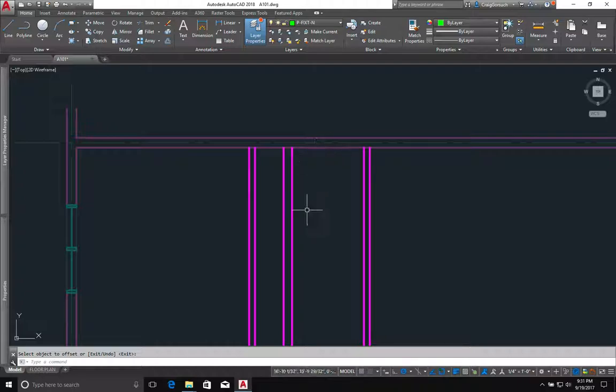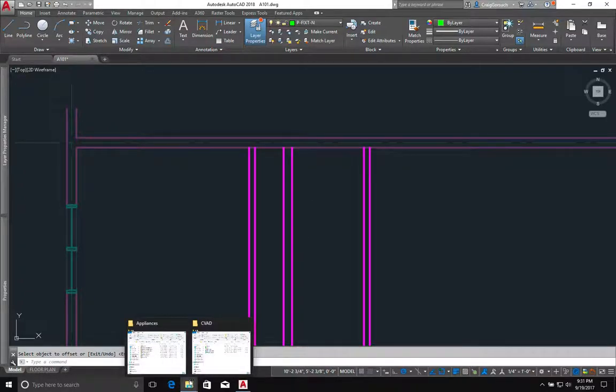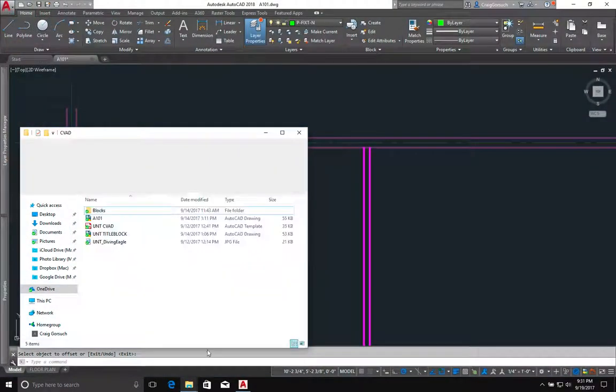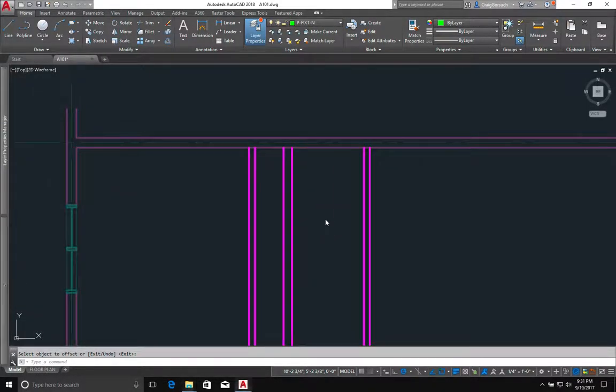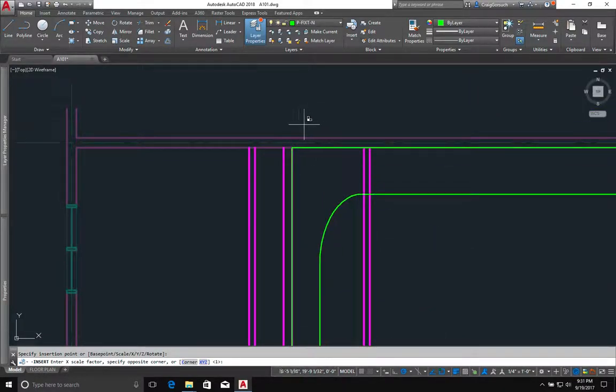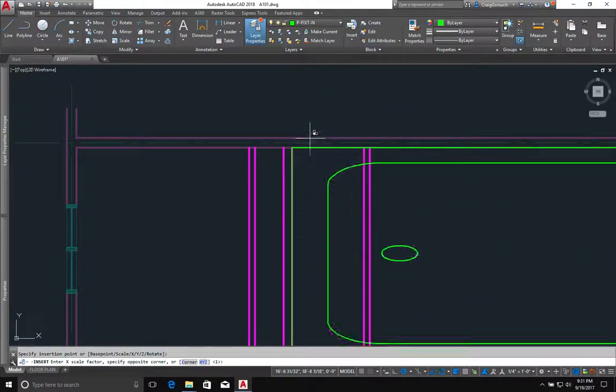So I'm on my plumbing fixture layer, and I'm going to open the blocks that I created and saved. And here is my bathtub. Here we go. Drag and drop. And I'm just going to snap to it right there. Now, those of you who see this, it's normal behavior. Don't think anything weird is going on.